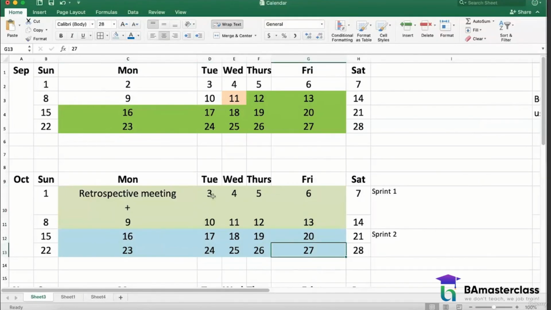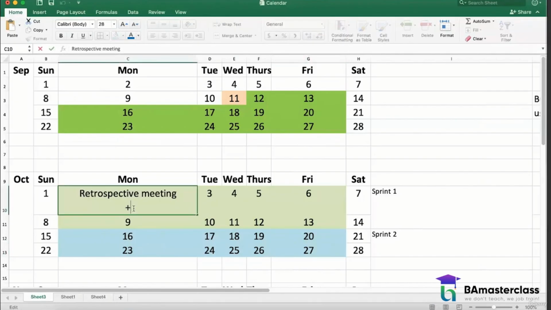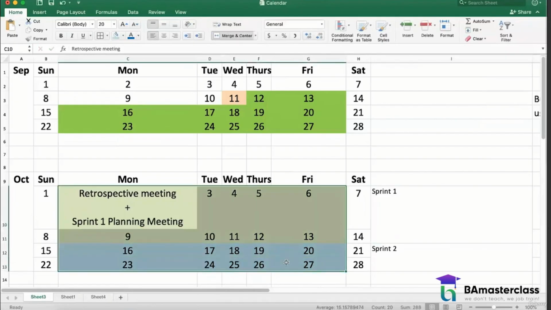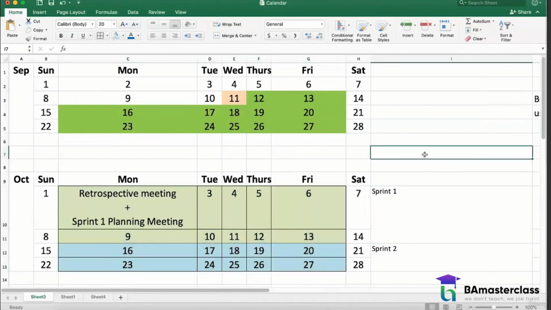So on the first day of a new release, which is my Sprint 1, the Scrum Master conducts a retrospective meeting. And after that retrospective meeting is conducted, what does the business analyst product owner do? They conduct the Sprint 1 planning meeting. So what do you think a sprint planning meeting is? What does the name suggest?